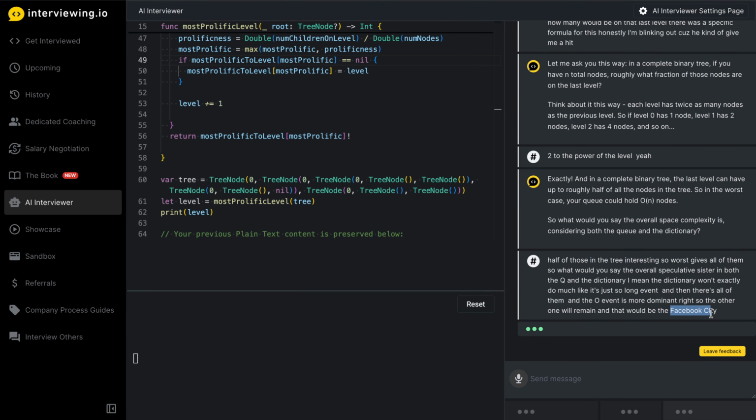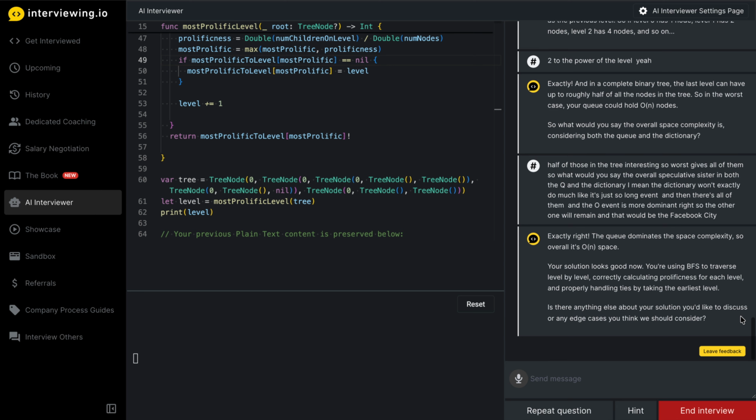How did it get Facebook City? Oh my god, bro. Is this like solution? Now you're using BFS. Is there anything else about your solution you'd like to discuss or edge cases that you think you would consider? No, not really.